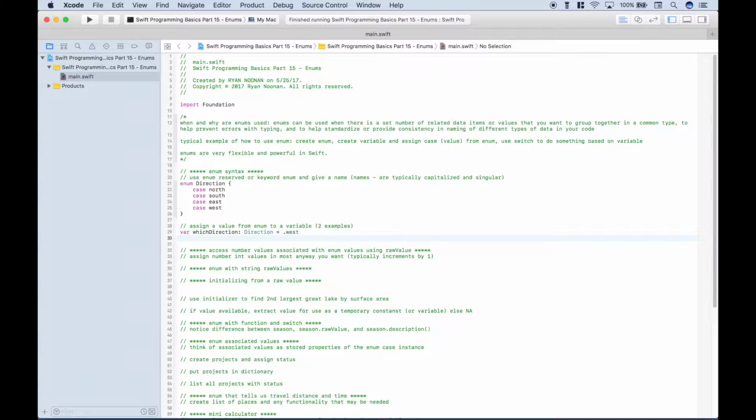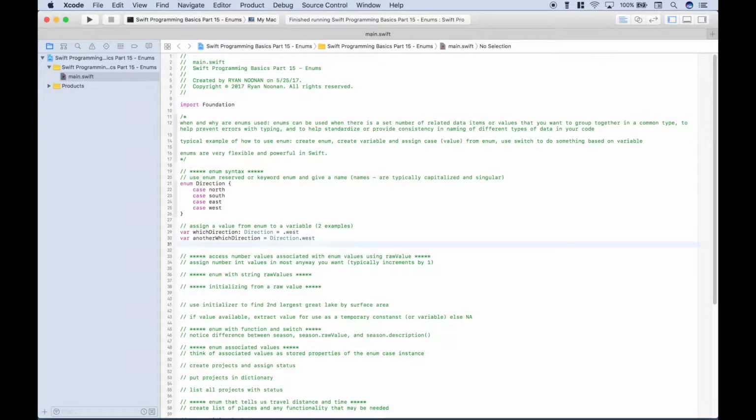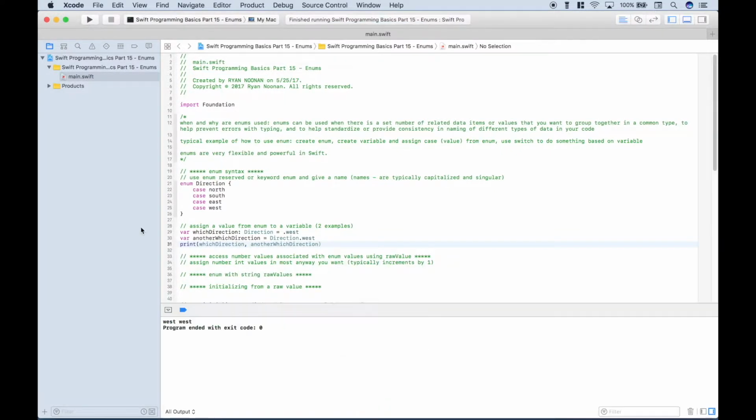Another way to assign a value from the enum is to create a variable name. Then you can assign the enum name, and then use a dot and choose whatever value you would like. Let's go ahead and use a print to display the values. Let's run it. And you can see down here in the console, using the two different ways to assign values from the enum to variables, we get the same output, west and west.